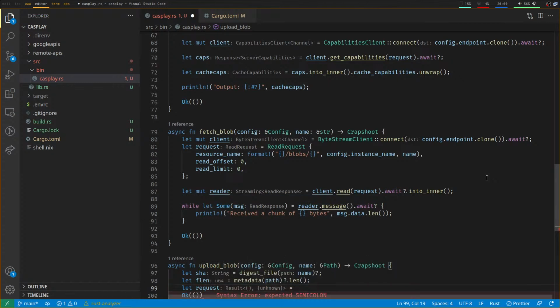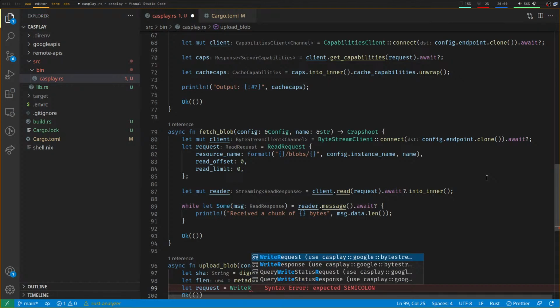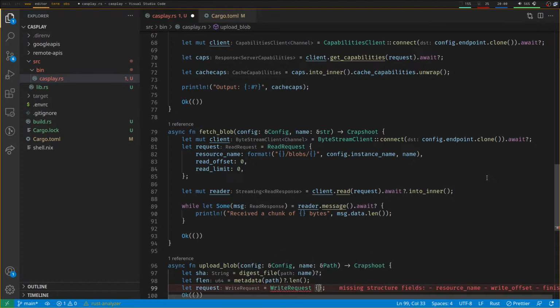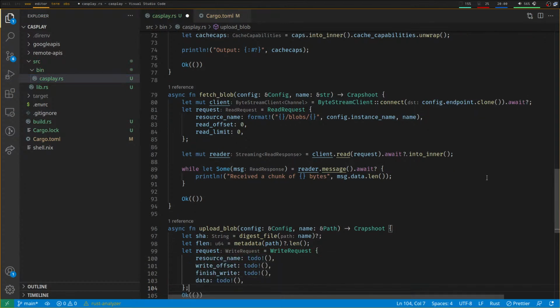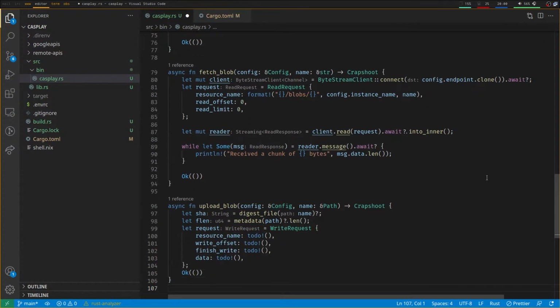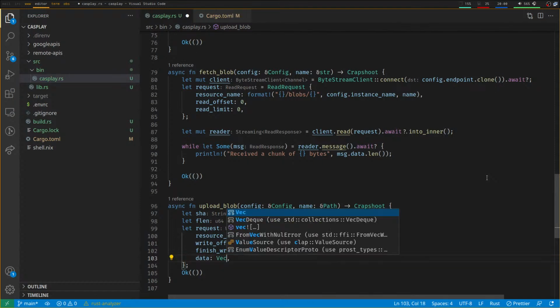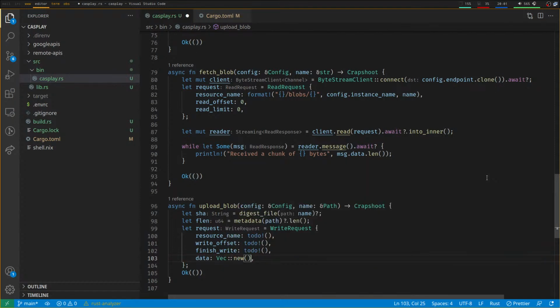Okay, so let request equal WriteRequest. Ooh, lots of things going on here. Okay, so we'll call this our base thing. So data here is probably, at a guess, going to be an empty vec because it's probably bytes. Finished, that's probably false. Write offset is probably 0 to begin with. And the resource name is going to be the instance name.